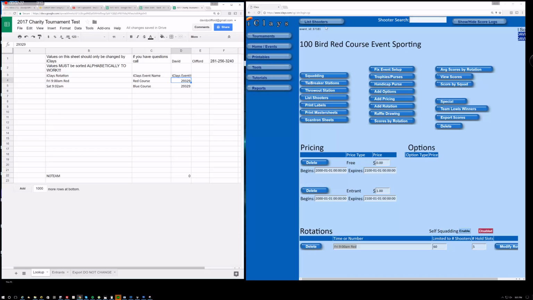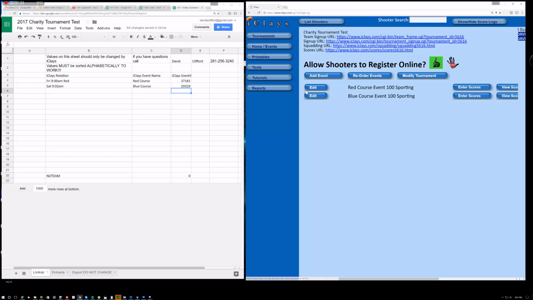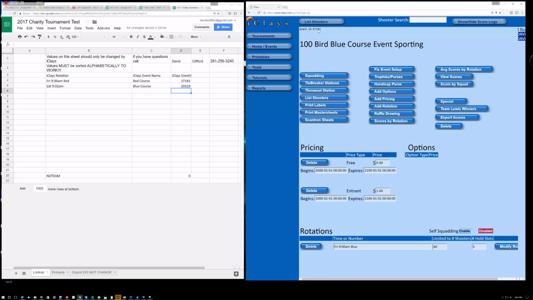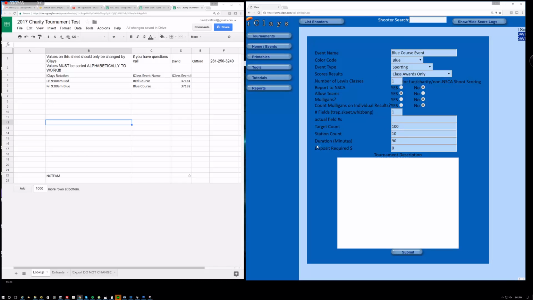The event ID you'll get right here. So 37181. And for the blue course, I'm going to Home Events, edit the blue course, and the event ID is 37182. And of course your event IDs are going to be different. And I'm copying this rotation. Now I set this tournament up as 10 stations, so I'm going to go ahead and do a little pre-filling. This Lookup tab is completely done now.